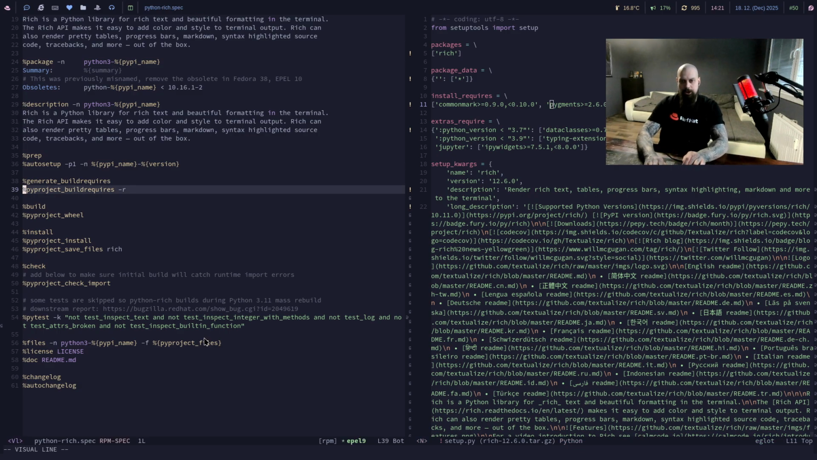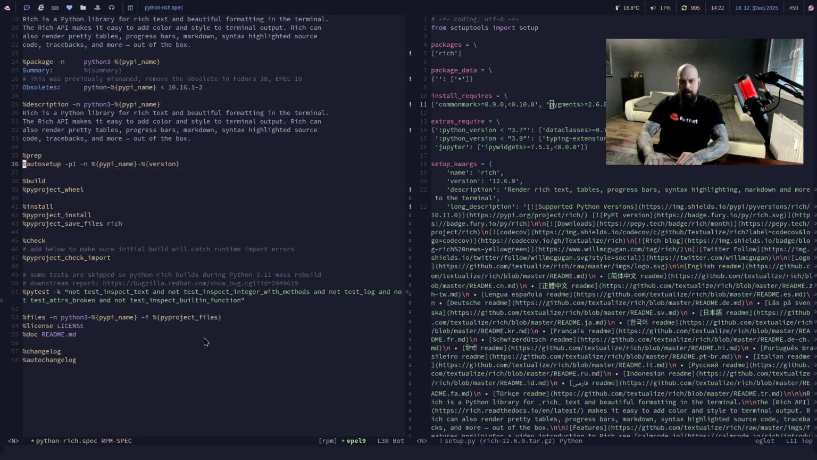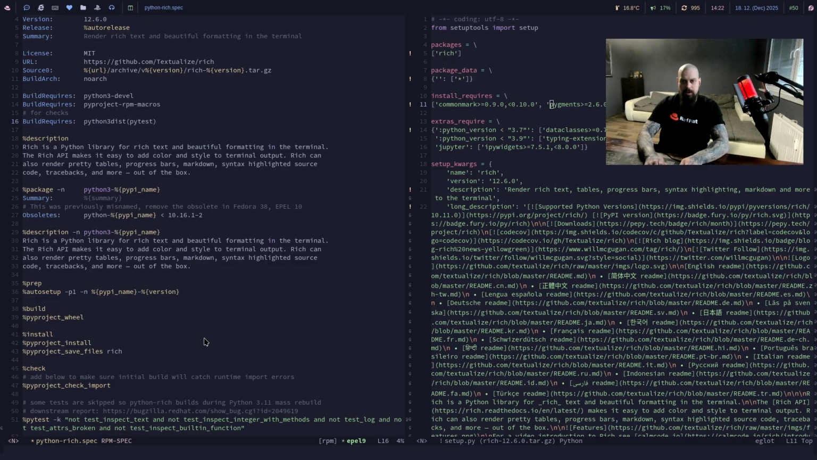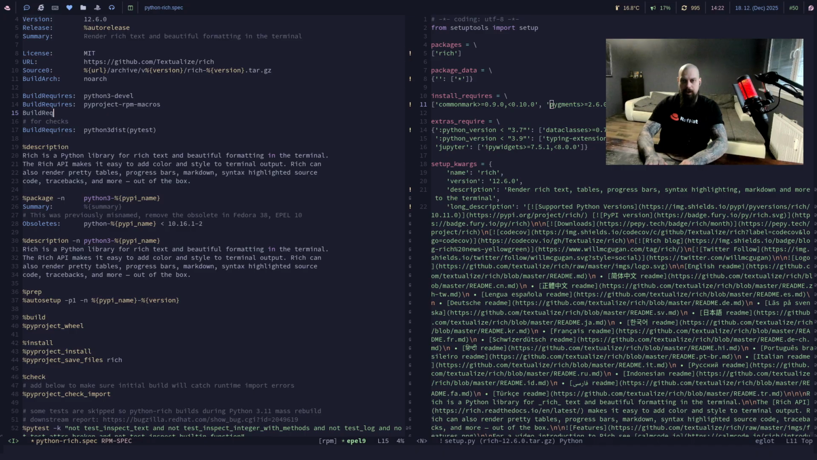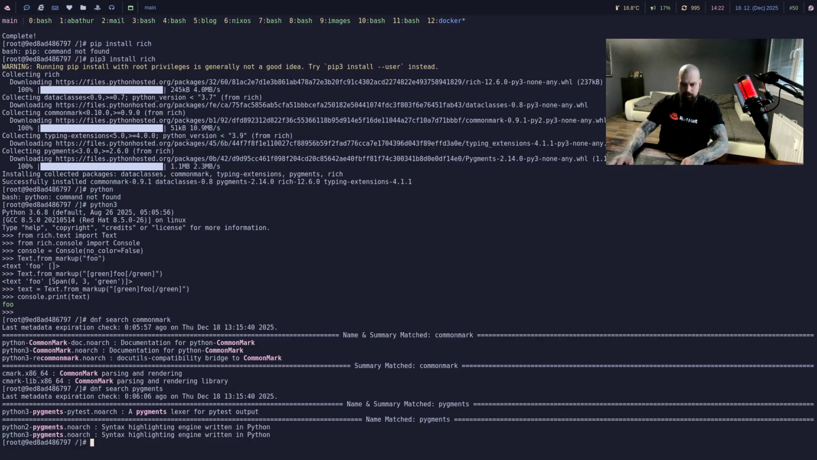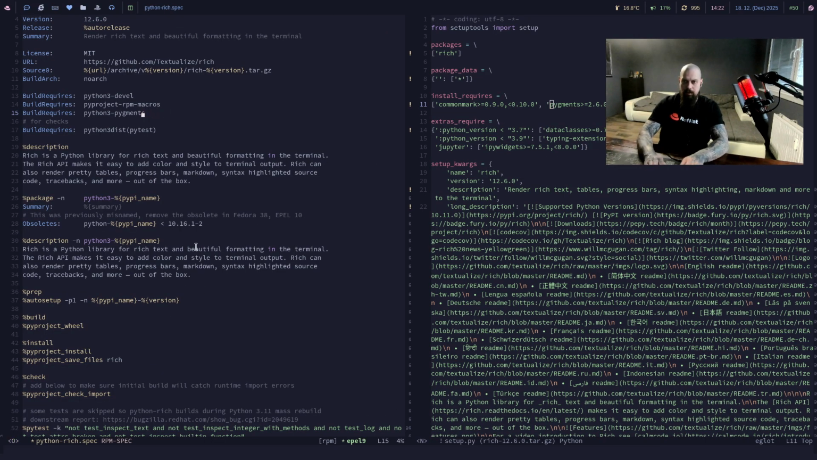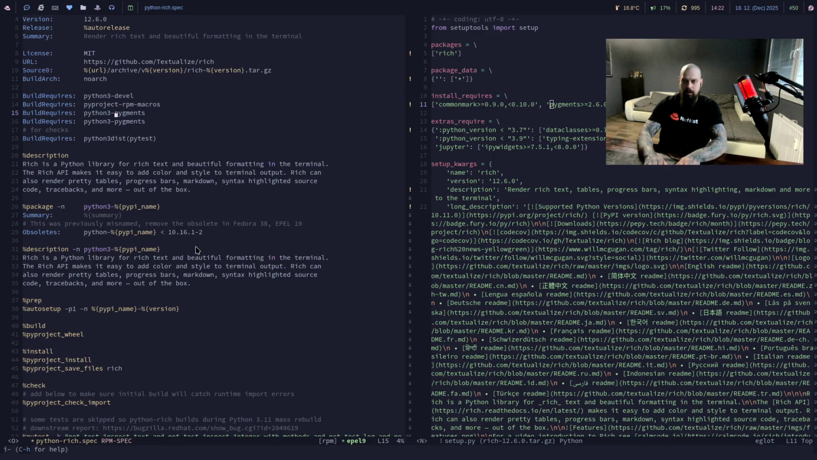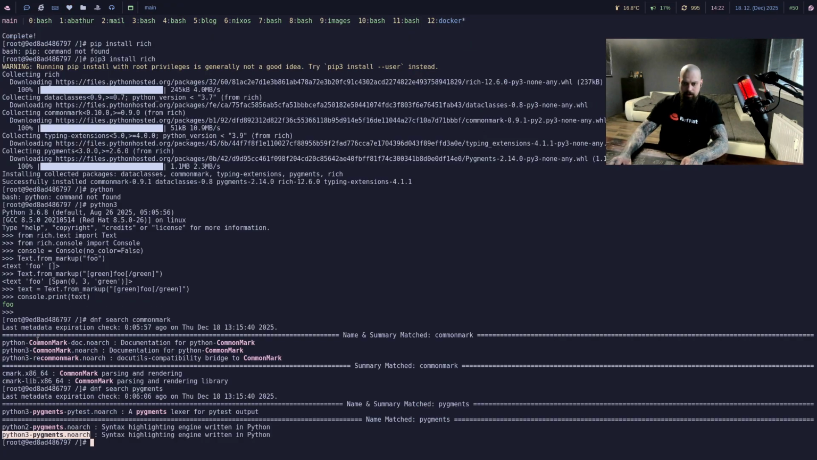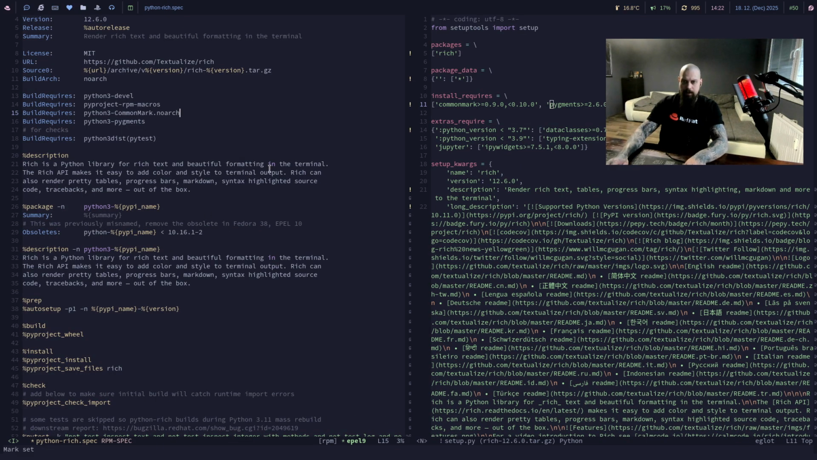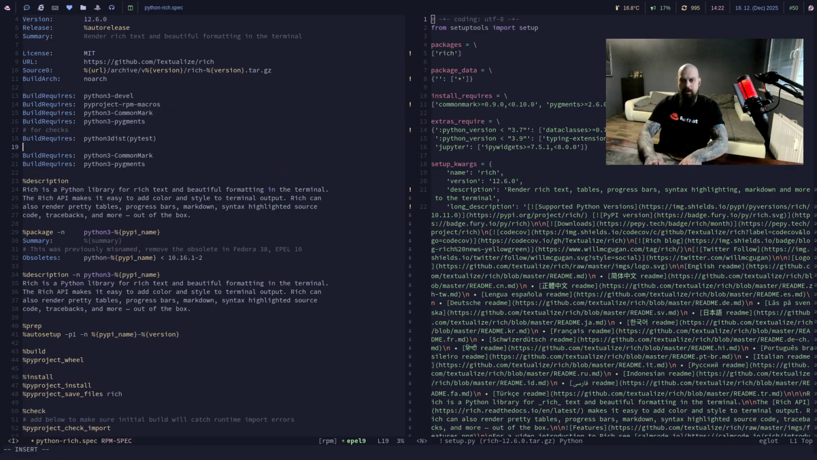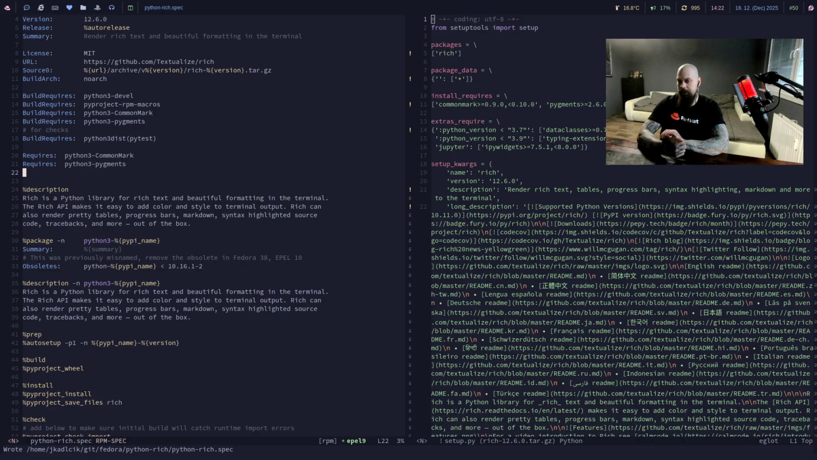So instead of generating the BuildRequires, we probably want to specify our BuildRequires on this one and on commonmark, this one, and we also need these two as runtime dependencies, so we will add them also as runtime dependencies. Maybe one more space here.